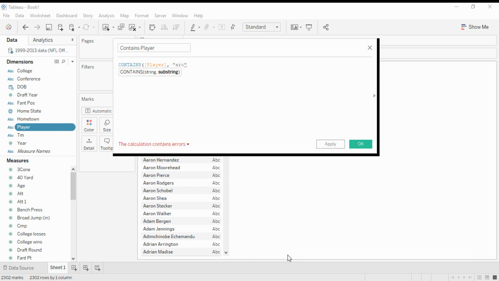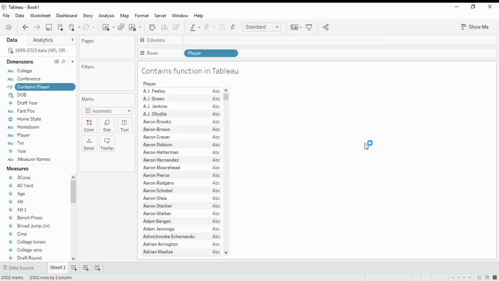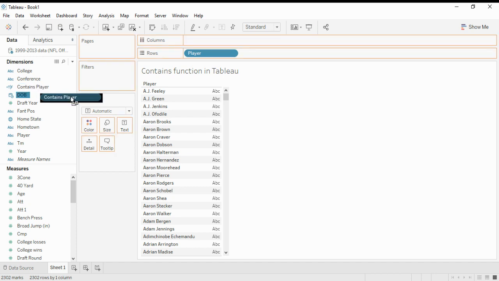So we'll close this calculated field. Now it says the calculation is valid. We okay it. Contains player dimension is a newly created dimension by Tableau. Now we drag and drop it on the rows shelf beside the player dimension.